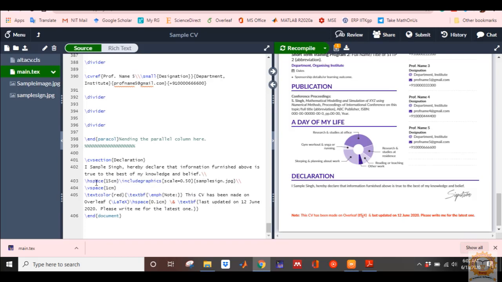And then I'm using a horizontal space 15 centimeter and using include graphics to put my sample signature here. You can use this distance as per your convenience.